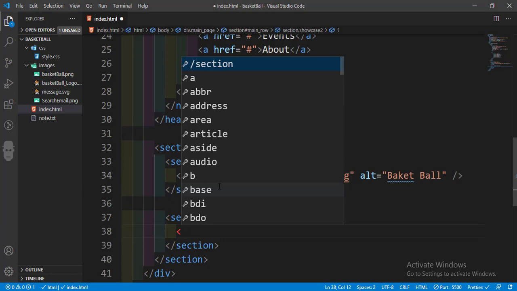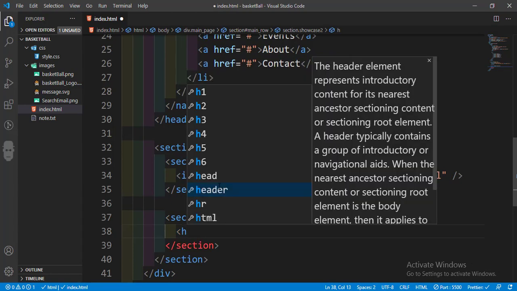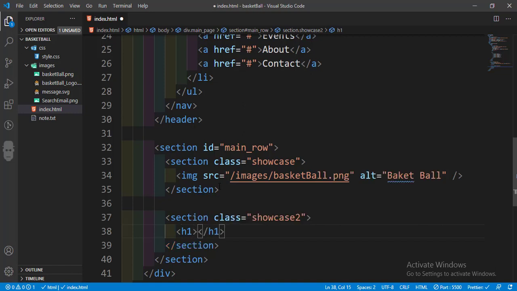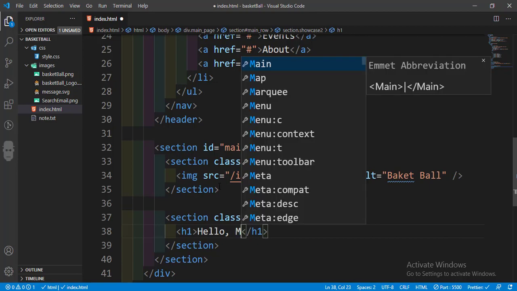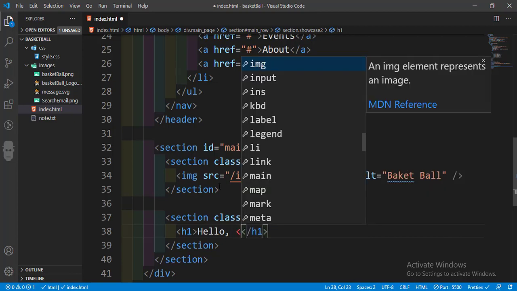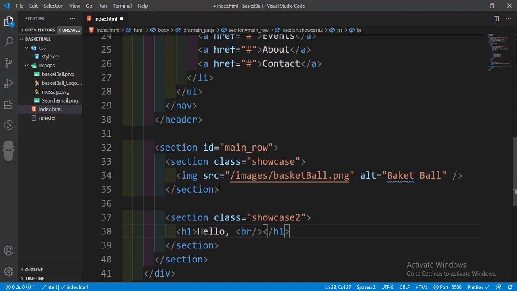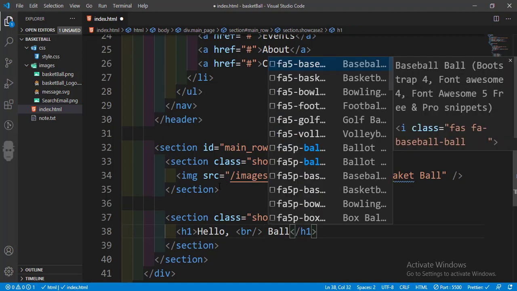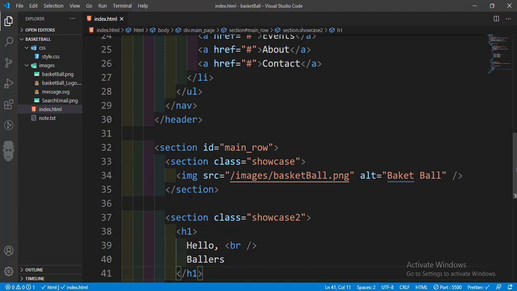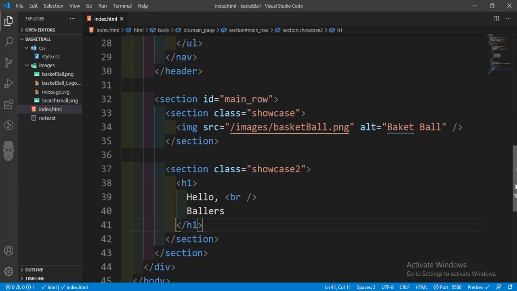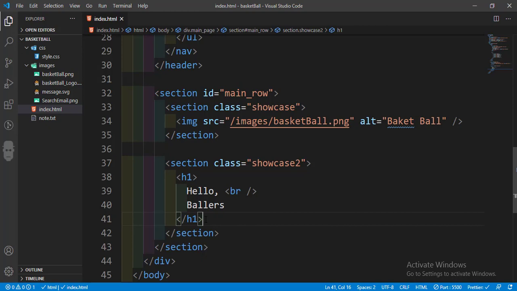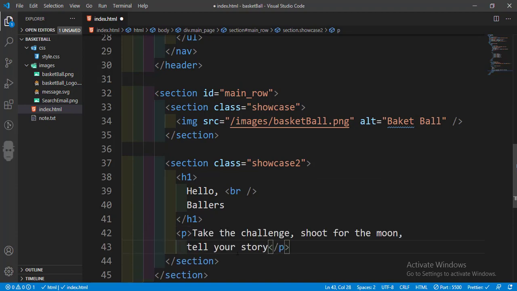I'll create h1. Now I'll create hello. I'll break it like this. I'll write ballers. Now we are doing this so that this text actually comes down. Like this thing comes down like this. Okay, so if we save it, come down. So the next one we should have now is a paragraph. I'm just going to go ahead and copy this text and paste it here. So here I'll break it here.